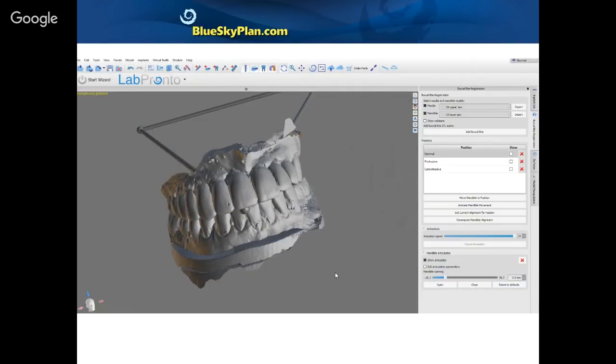So that's new functionality that we've currently added to Blue Sky Plan. You can access it via the panel for Buccal Bite registration. In the Ortho module, there's also a button there. If you don't have the models positioned properly, you could also use the Buccal Bite registration functionality to properly position the models.